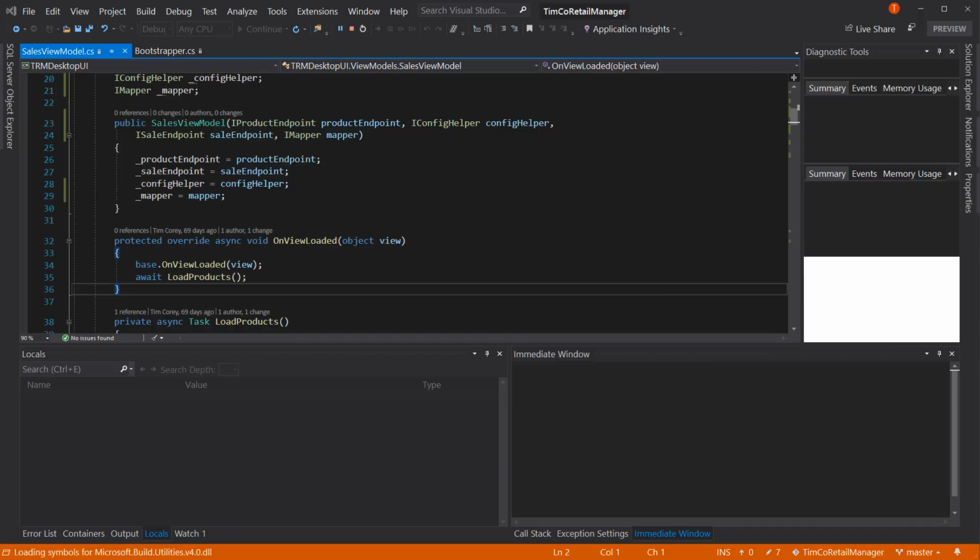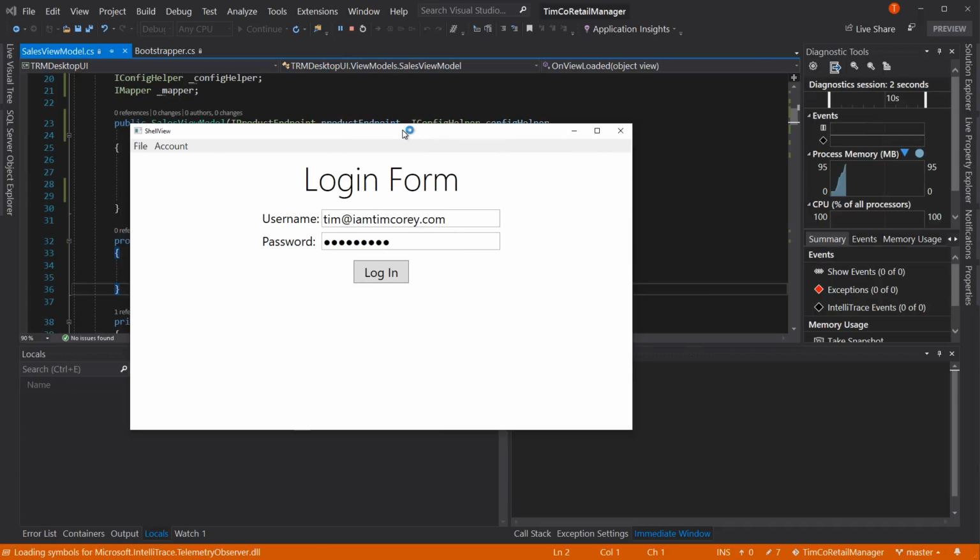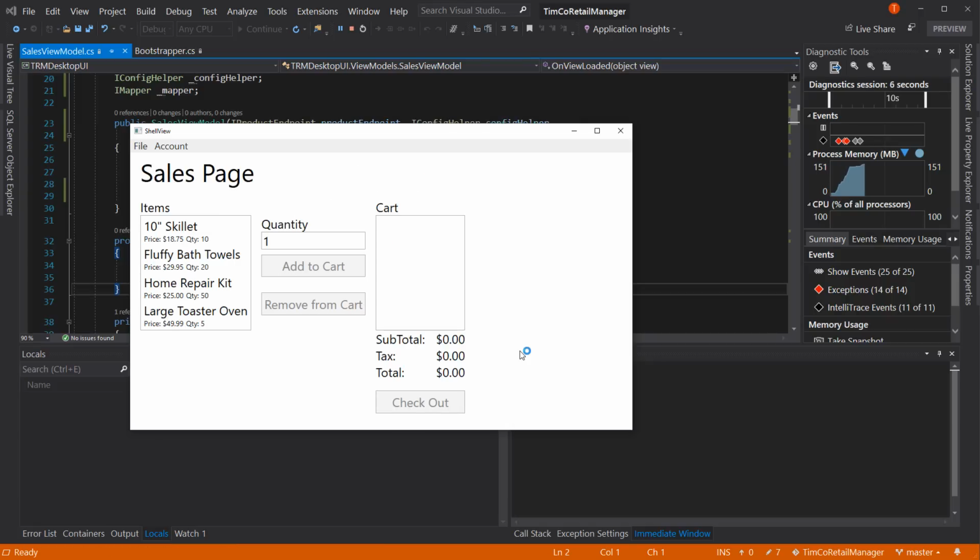Let's run this, and once the WPF app pops up and the API starts, I'll hit login. Now, notice quantity is 10. It's kind of small, but quantity is 10. I'm going to add 1 to the cart. Notice the quantity is now 9. I add another thing to the cart. The quantity over here is 2. The quantity over here is 8.